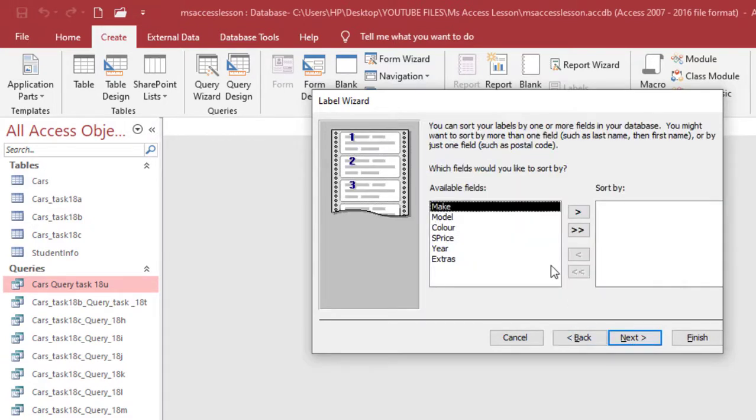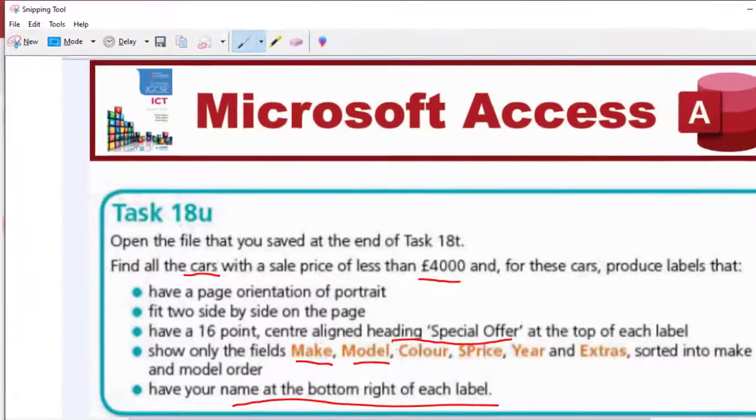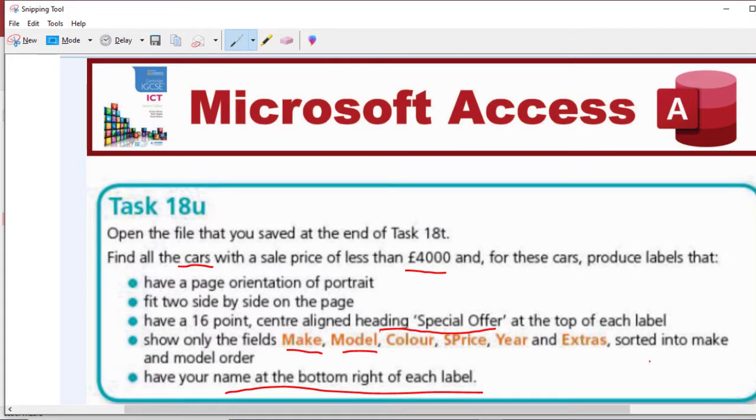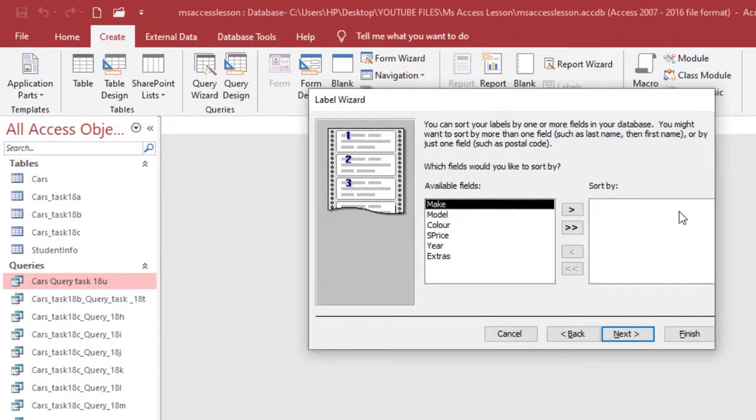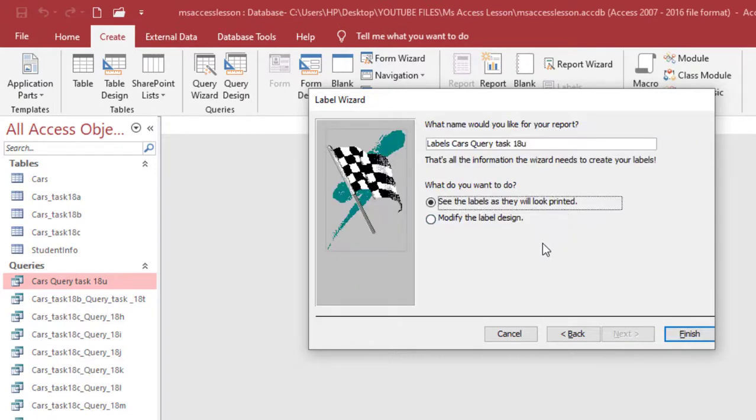Okay, so first of all, we're going to sort, and the question indicates that we're supposed to sort. So we're going to arrange this sorted into make and model order. What we're going to do is simply push make to the right, sorted by that, and then push model. So it's going to sort by make and model. Okay, so those are all we need. All right, so we'll move to the next one.